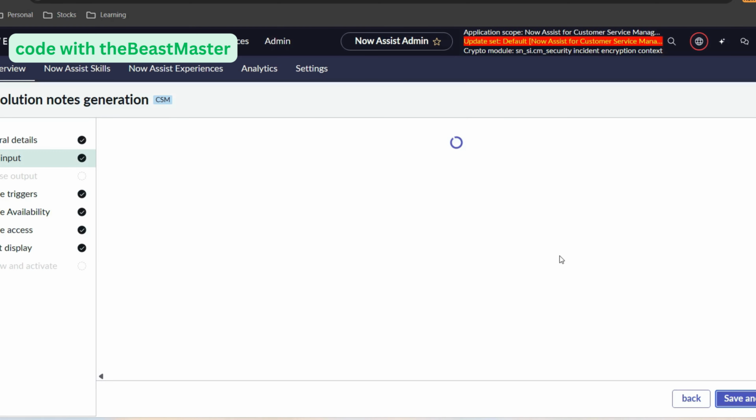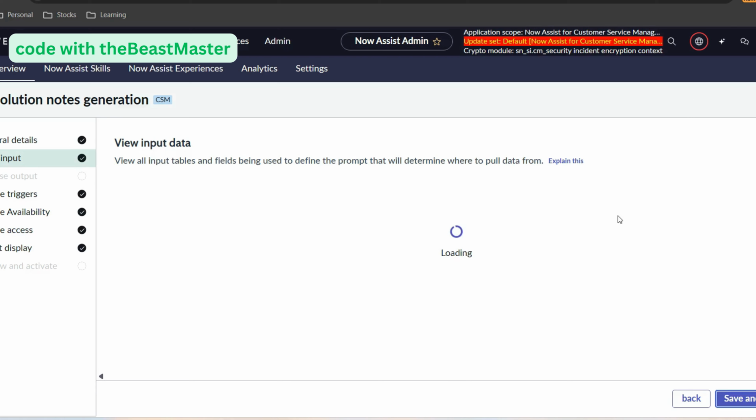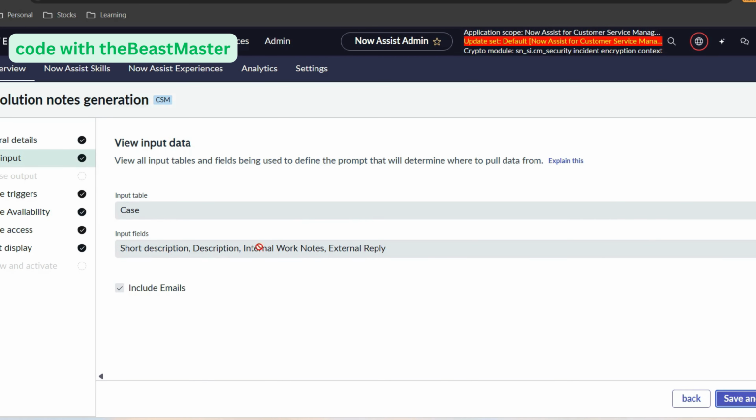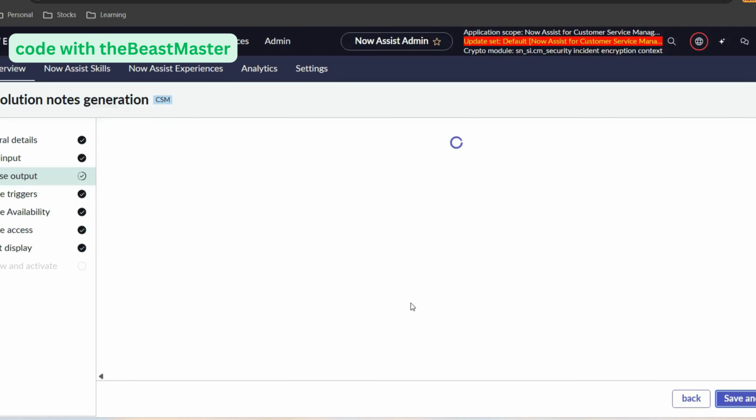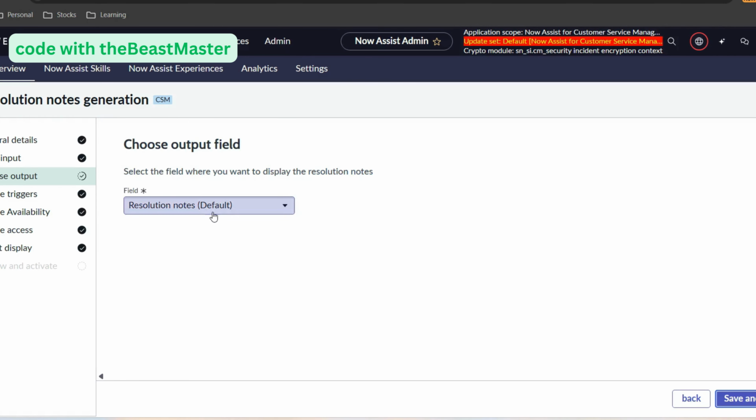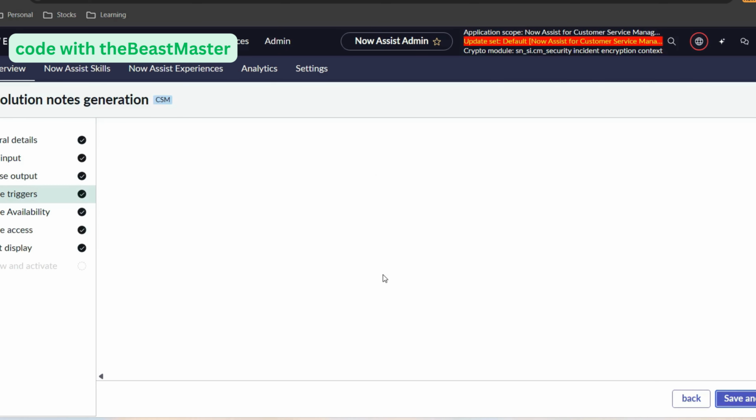The second step is view input, where we can see the inputs passed to the skill: short description, work notes, and comments. The emails are also included by default. Let's click on save and continue. Then we need to select the input field where we want the resolution notes to be pasted once we are done. So this is also fine.